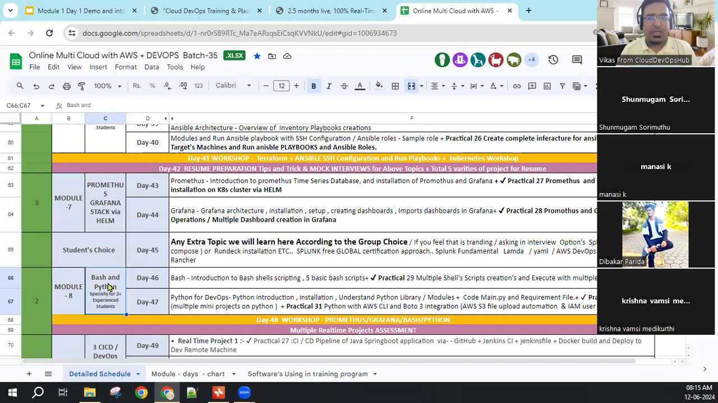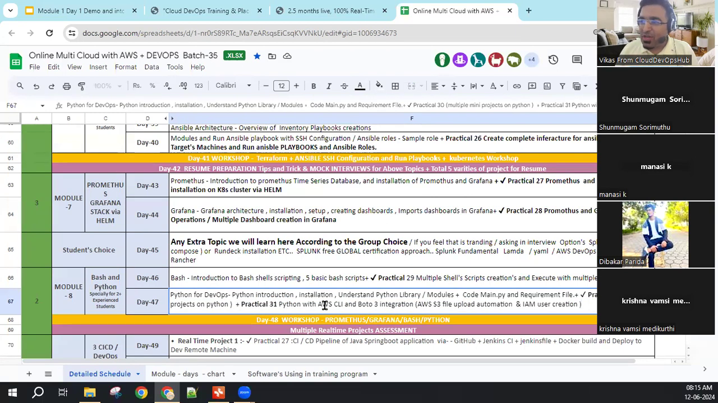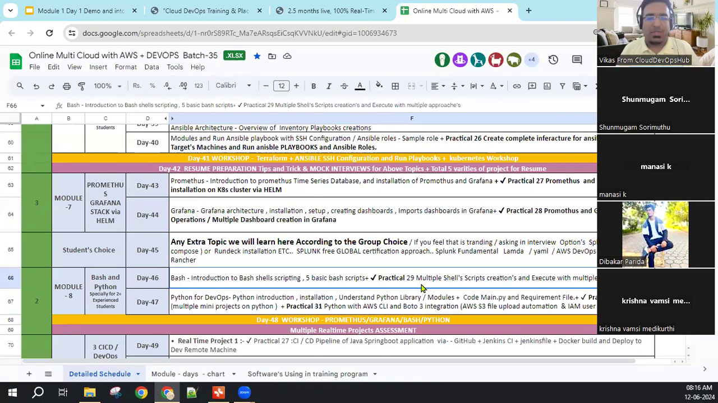Because some companies are asking for Bash or Python as well. So I will teach you Python, not programming, whatever Python is required for the DevOps engineer, with the help of Boto and automations. And we will learn whatever Python has to be used on the AWS cloud for automation with the help of Boto 3. I'm going to teach you that as well with shell scripting, because some automations will happen with the help of shell script.